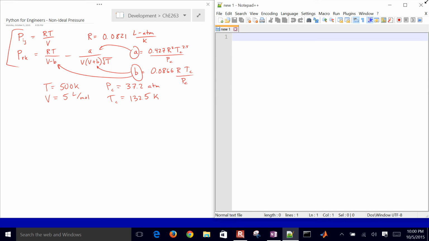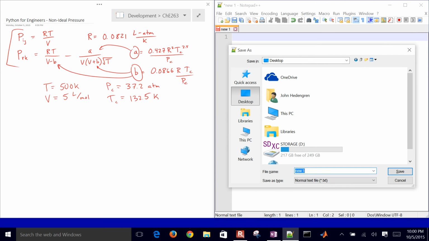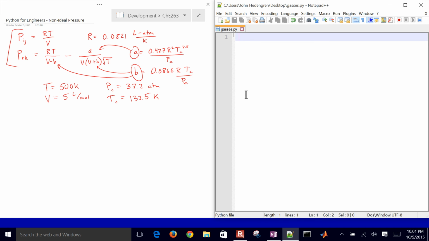I'll go ahead and save it. Let me save it on my desktop as gases.py. You have to have the .py extension to have it recognized as a Python file.